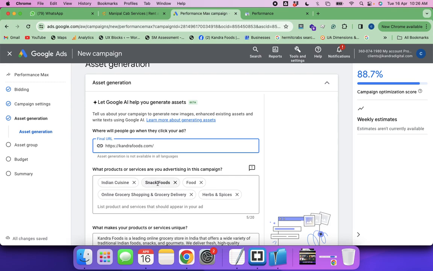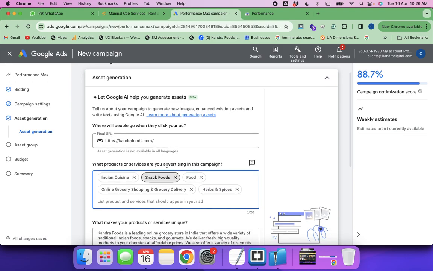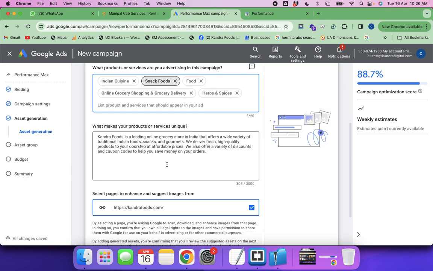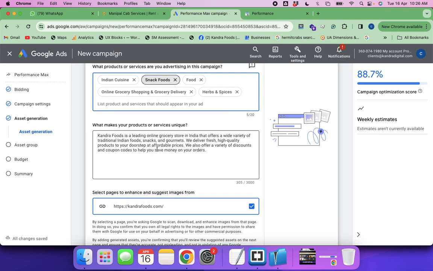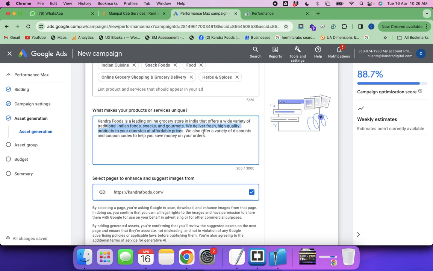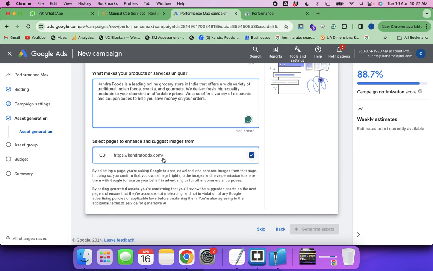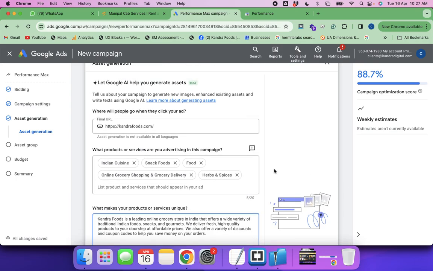So it has already picked some product categories by itself. Final URL is the home page. Okay, what makes your product or service unique? We'll just, you can add anything that you want of your choice. Select pages to enhance and suggest images from. We have picked images. There is something else to be picked.